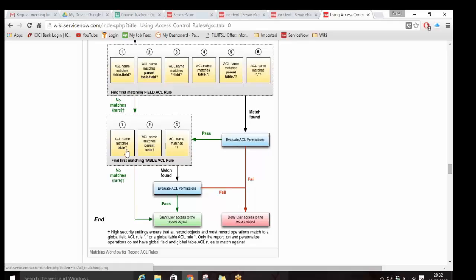After that specific table, it will try to go on to the parent table, and then it will try to go on to the star ACL. This is the execution order of the entire ACL. Over here, if it does not find any match, it will grant access. It means you have given access to that field but you have not restricted anything on the table, so it will grant you access. If it has found an ACL, it will try to evaluate whether it is giving you access or not. If it gives you access, you have access to that field. If it fails, though you might have passed from here, if this level fails, then you will not have access to that field.